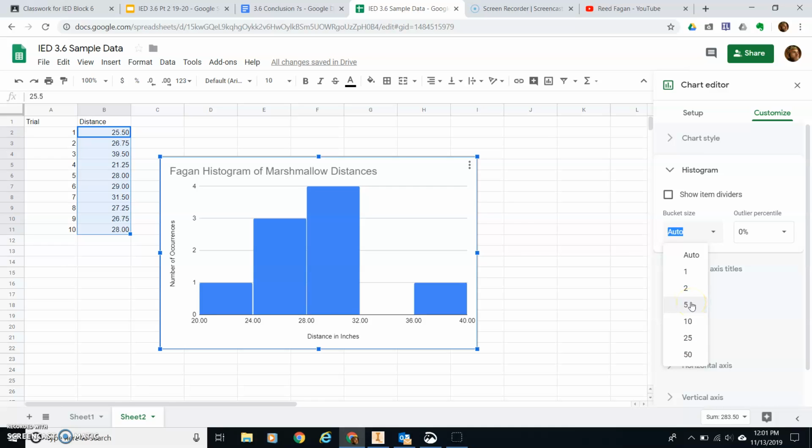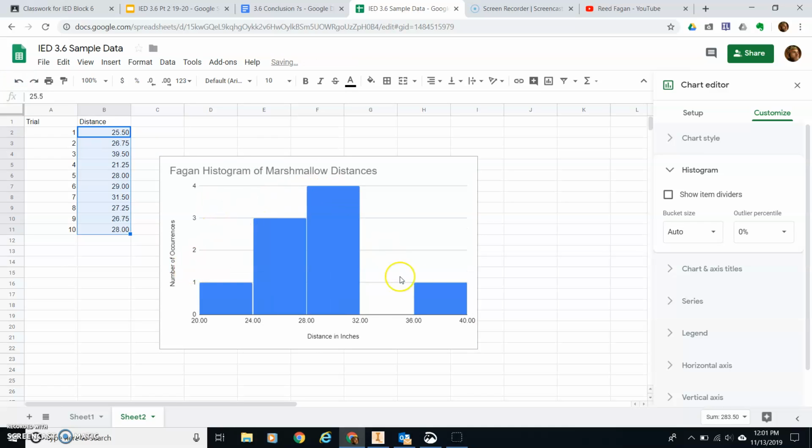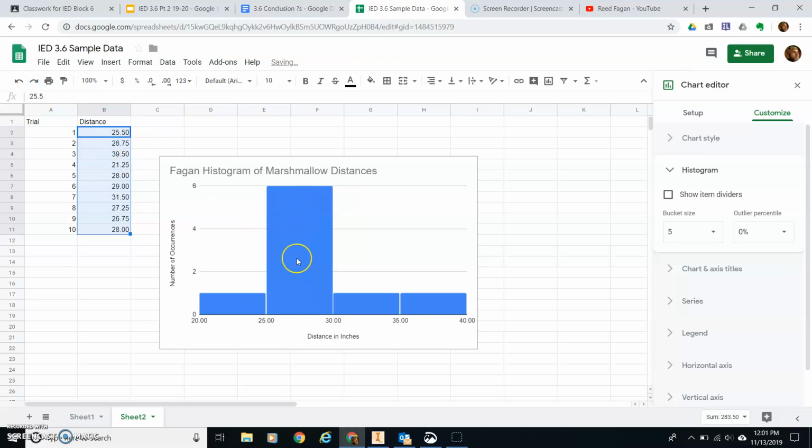So I'll change to this, and it changes it a little bit, but you'll notice either way it is kind of close to a bell curve. All right, maybe not perfect. We might say it's skewed a little bit to the left, so the data distribution isn't quite perfect, but there you have it. That's how to create a histogram with Google Sheets and no additional add-ons.